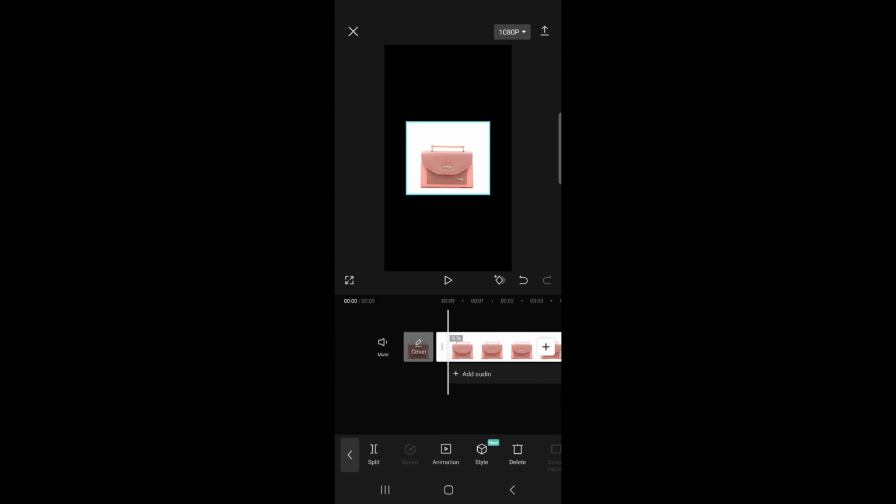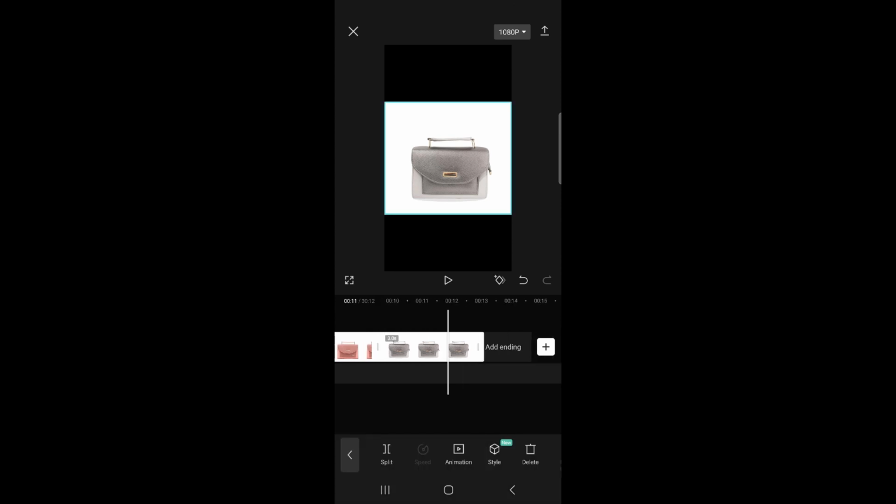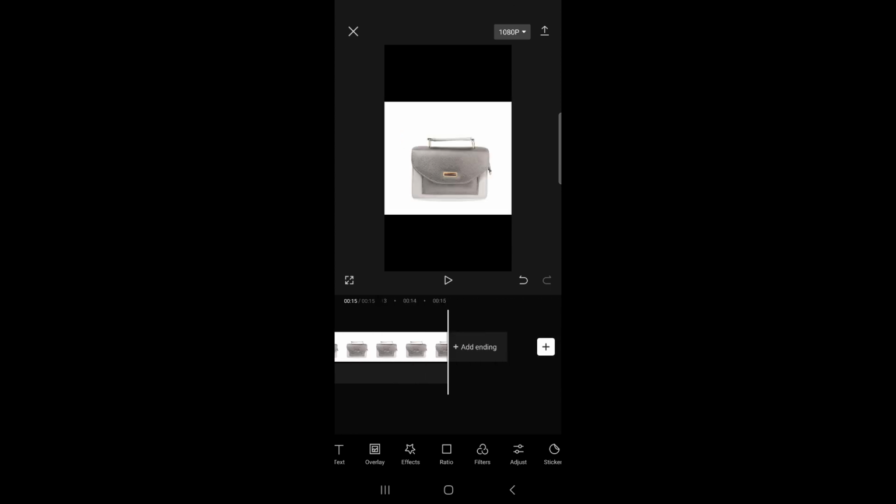If your video has sound, you can mute it by pressing mute button and unmute it by pressing it again. To add any more image or clip, press the plus button to add more. Now I am adding another image of a bag. Let's expand this to 5 seconds. Now we have made the clip of 15 seconds.